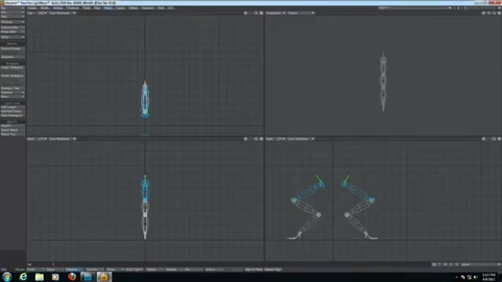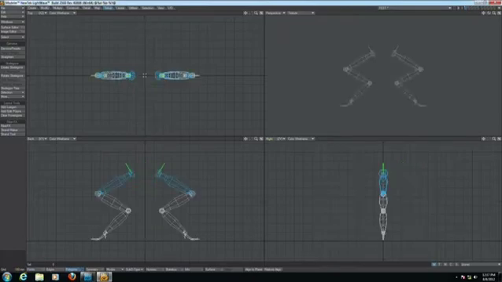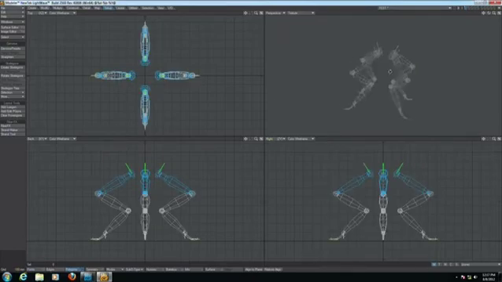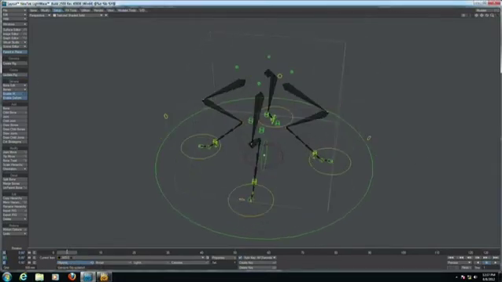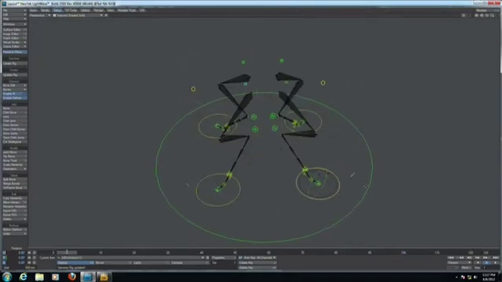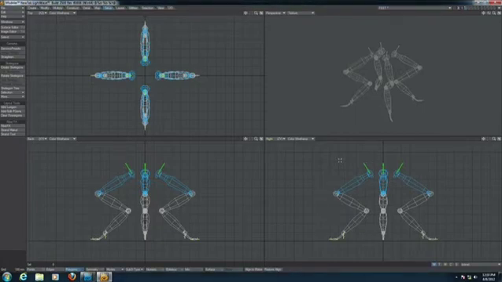I can do the same. I can copy them, rotate them 90 degrees, paste them again. Now that's what I get. Update again. And now we have these four-legged creatures. Now we can create a root, so we can control the four legs with just one control.